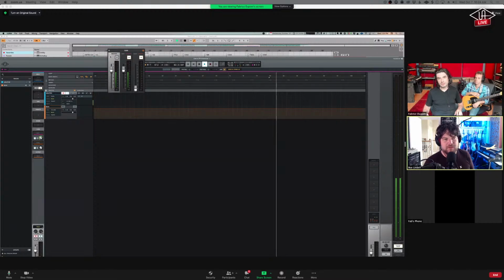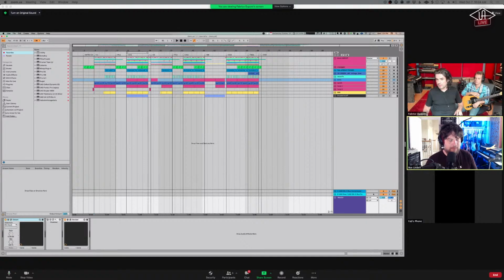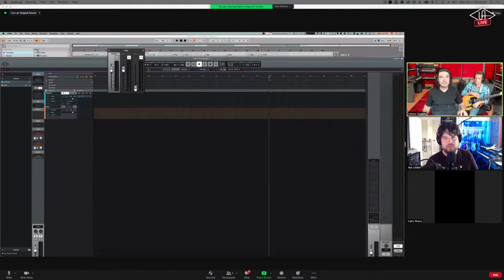Can you turn on the click for the monitor as well for us, so we can hear the Luna click? Yes, it should be. No, in the click window you got there. Yep.